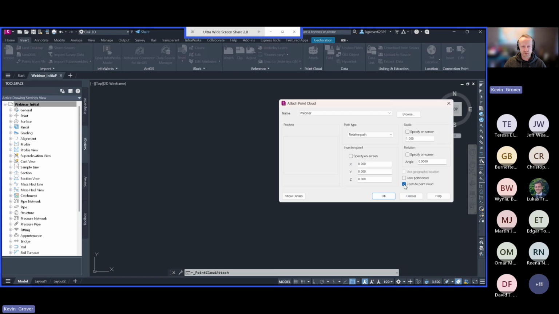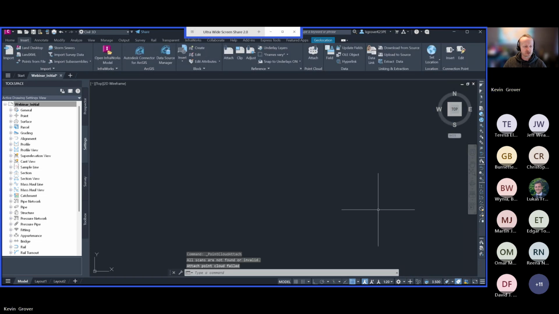I'm going to actually turn on zoom to point cloud. This is where you basically want to leave the settings as they are. I don't want to specify an insertion point. I don't want to change the rotation or scale because everything's set from the coordinate system data I'm bringing in. So when I bring, point cloud failed. Why did that fail?